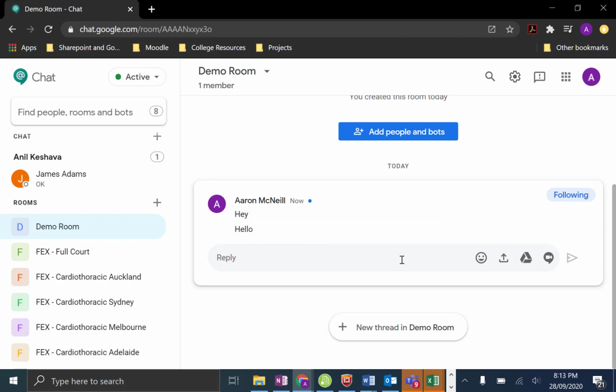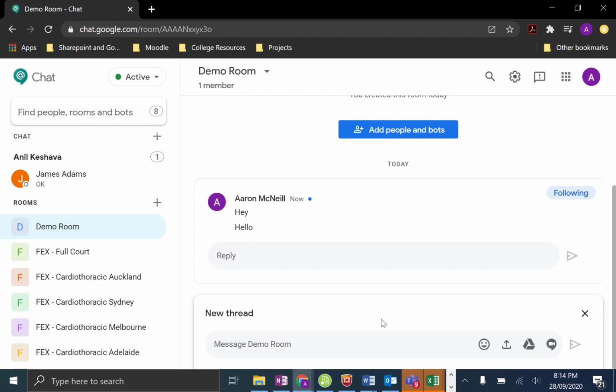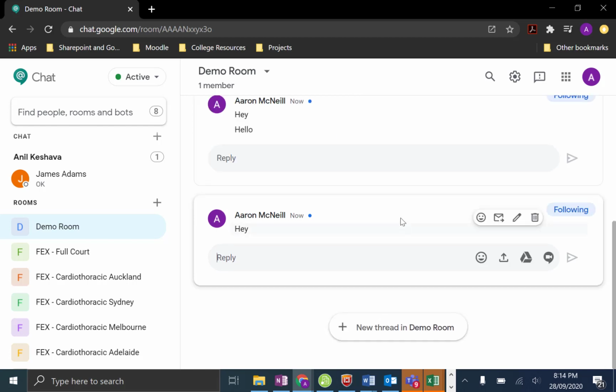Or if I wanted to start something entirely different and keep it separated, I can add a separate thread in here and have a secondary conversation going, and so on and so forth. So you can use this messaging for voting easily, and I'll just show you that in the full courtroom here.